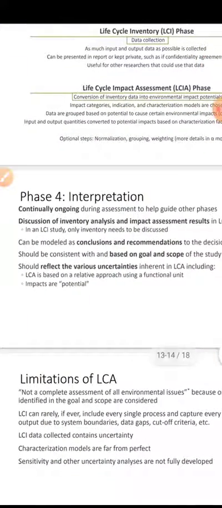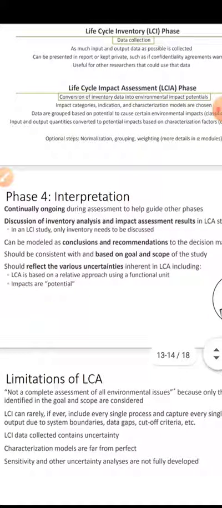And phase 4 is about interpretation, a continually ongoing process. We earlier talked about the iteration process. So it will be like helping one phase, and then using this data in another phase, and continuously iterating, repeating the process of conducting LCA for getting more and more data, and getting better and better interpretations.